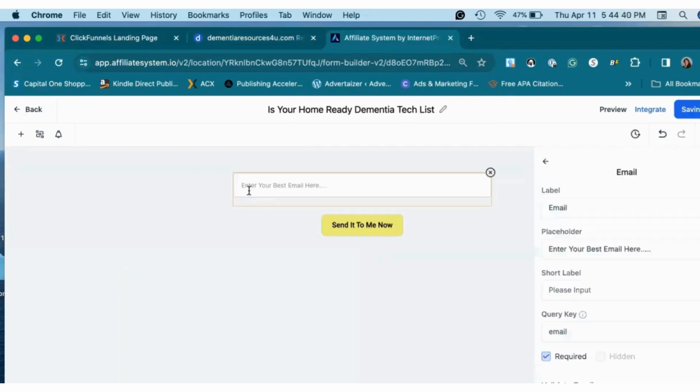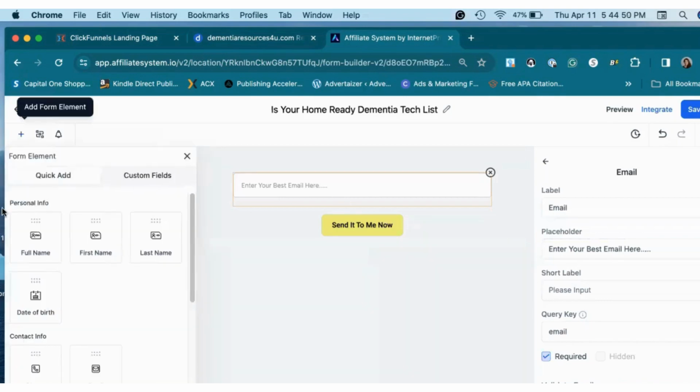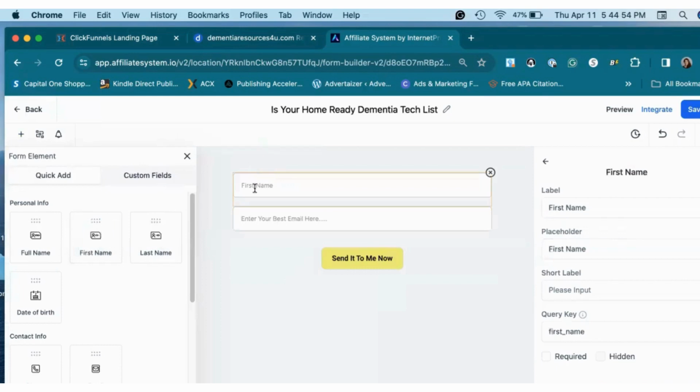And then it says enter your best email here. I want to, email is required. I could change this to enter your email here. I want to add a first name button. So I'm just going to drag that and add that in. And then I want to make first name required as well. So I'll just check off that required button. And I'll keep enter your first name here. I'll just keep those consistent.